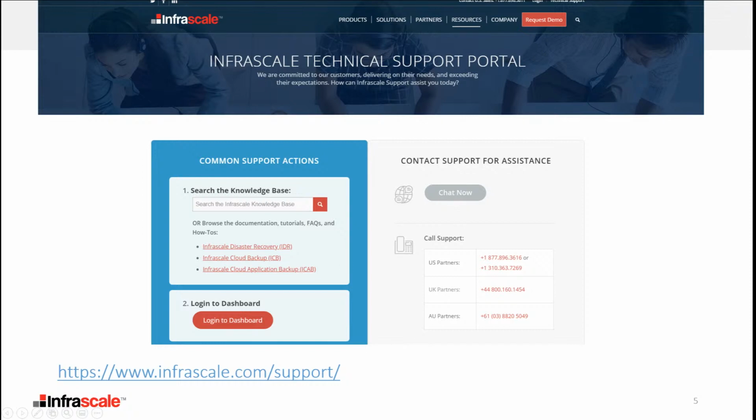Now, all that information can be found on the support website. If you scroll down, that's where you can find those new services that we're offering.